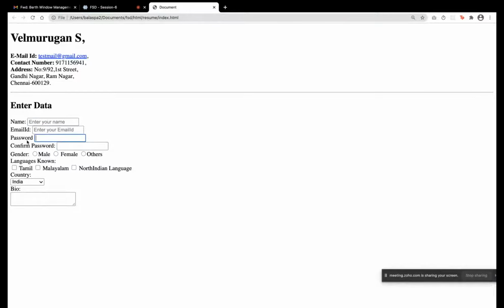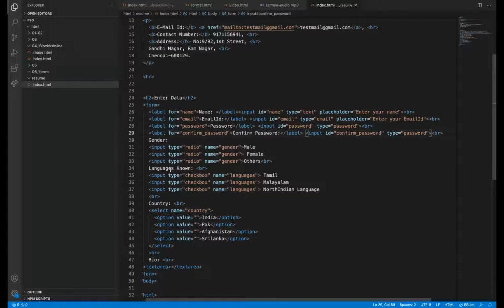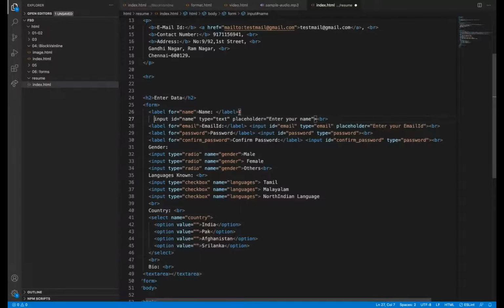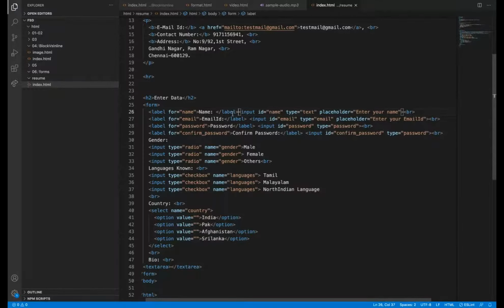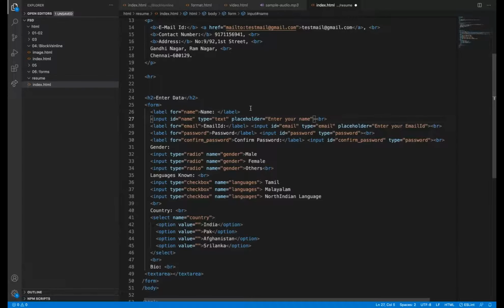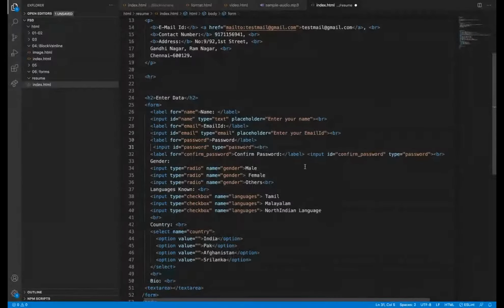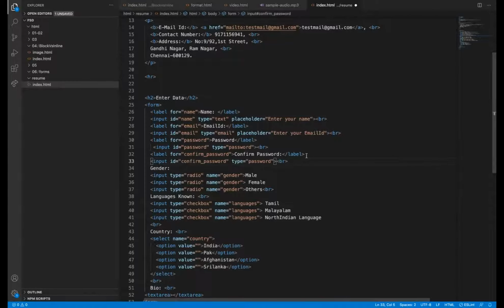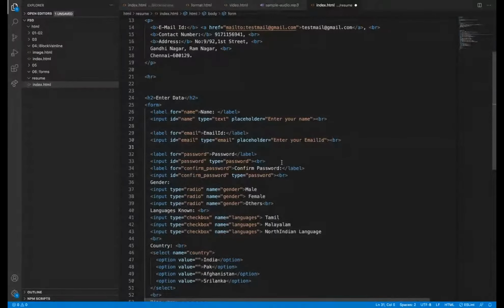Yeah. So by using the for and id attribute, we have grouped these two things, label and then input. Label and input. Label and input. Formatted. Fine.